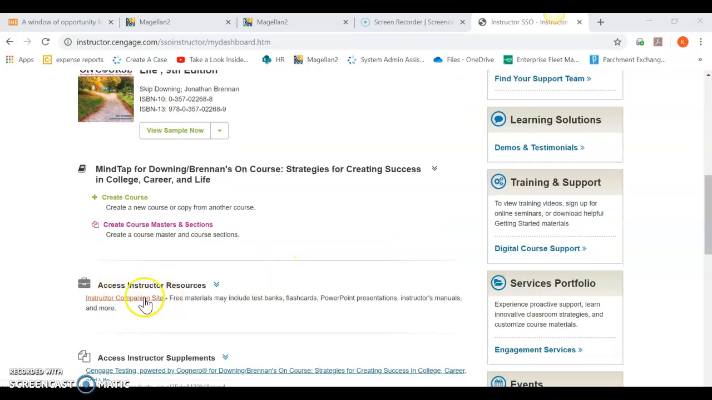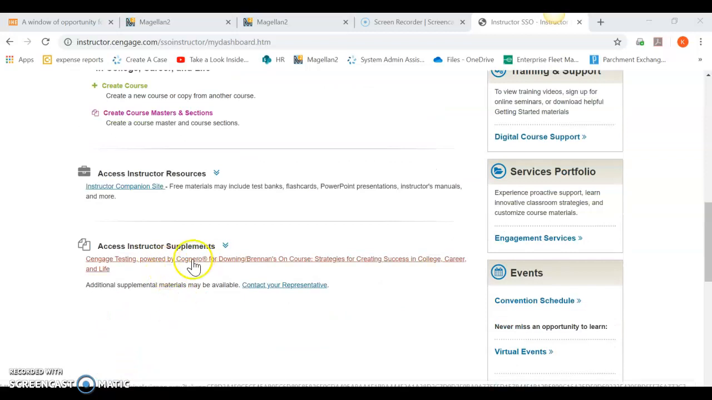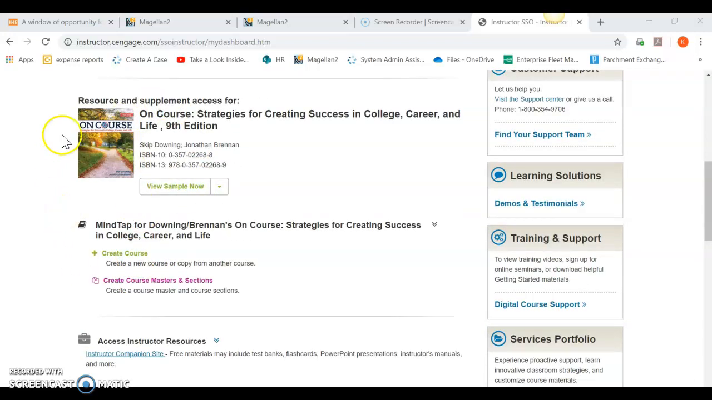All the instructor companion resources are right here, so PowerPoints, etc. The testing software, so to generate tests in any different format, is right here. There is a link to a tutorial when you click here. But MindTap, like I said, comes with the ISBN for the loose leaf version of the book. So I just want to give you a quick tour.